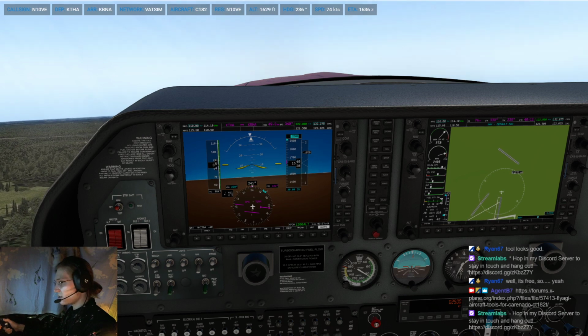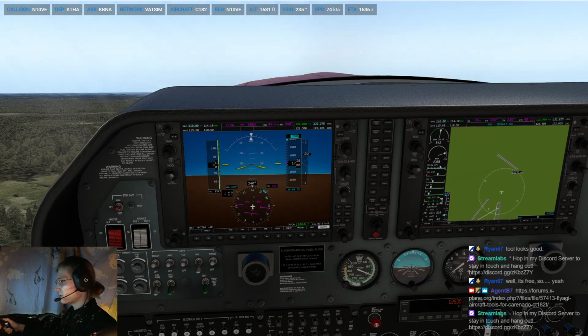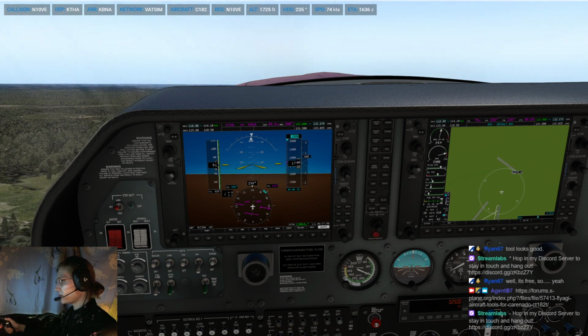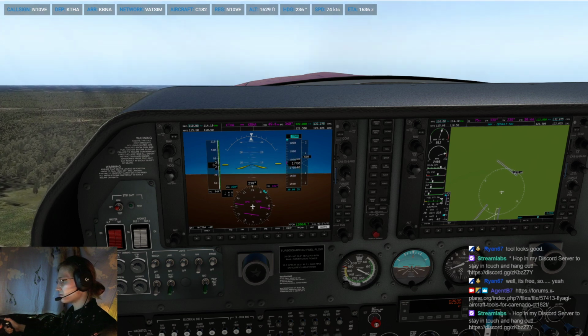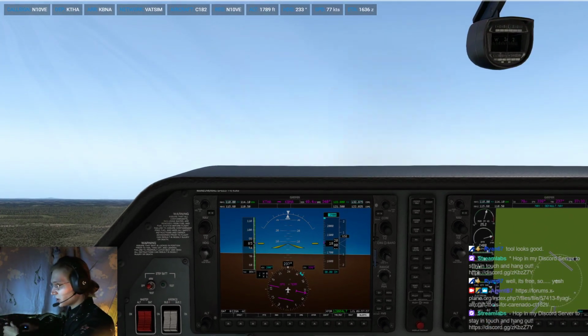And let's set the power to 25 inches. Normal climb.